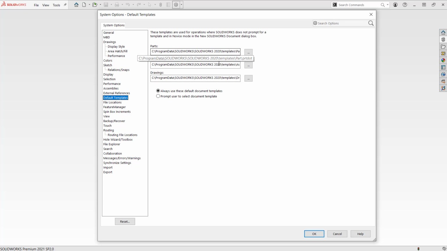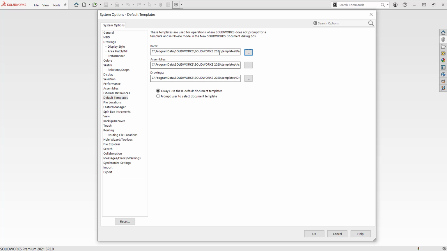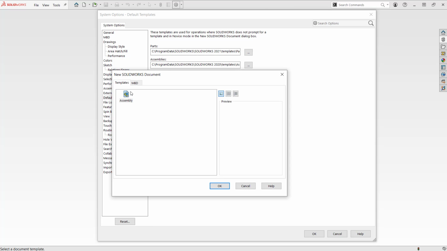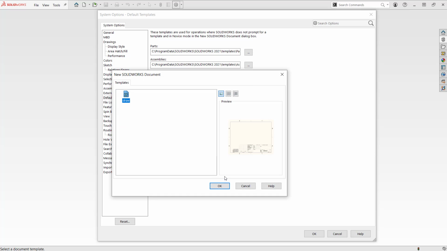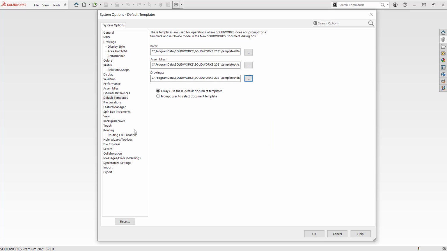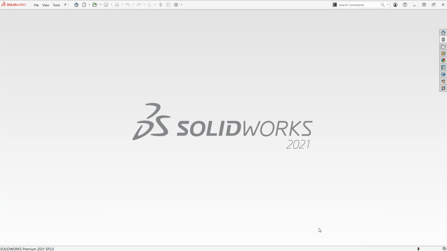And now since I saved the 2021 there, I want to go over to default templates. And now I want to fix these. So these are 2020. To do that, you want to click on the three dots here. Now this is referring to the new location. You see the 2021 there? So I'm going to click on this. I'll say OK. That one's been fixed. I'll do the same for the assembly and do the same for my drawing. Now I say OK. This is asking again if I want to add this as a search path up here. I don't want that. Let's just say no.